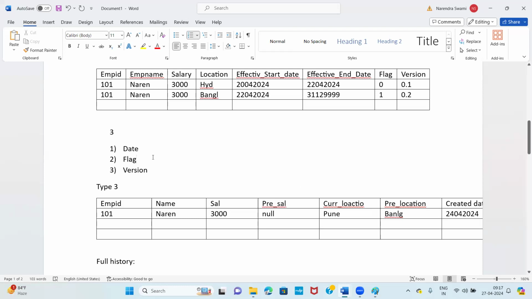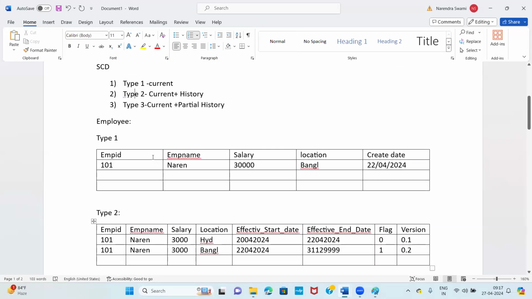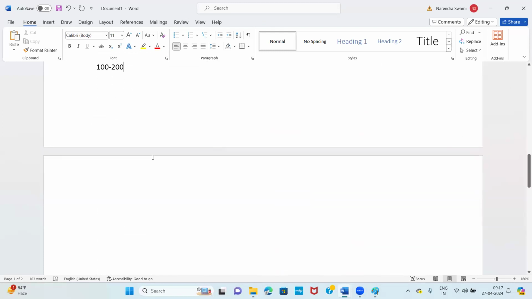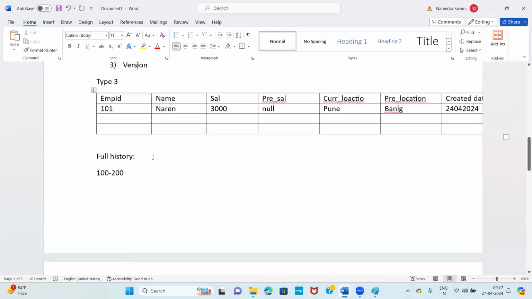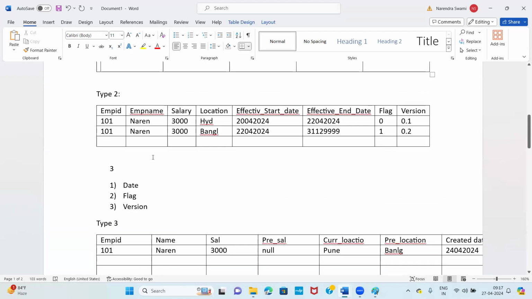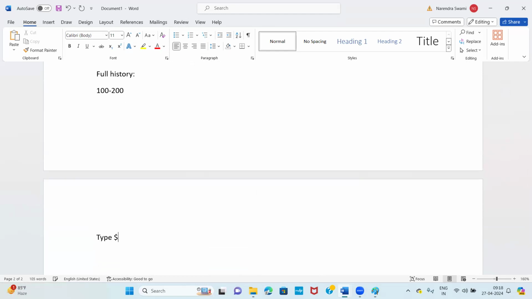I have seen some projects using type 1 only, where they maintain only current records as per their requirement, but type 3 is never used. But this will be asked in an interview: what is the difference between type 2 and type 3? Clear? Okay.